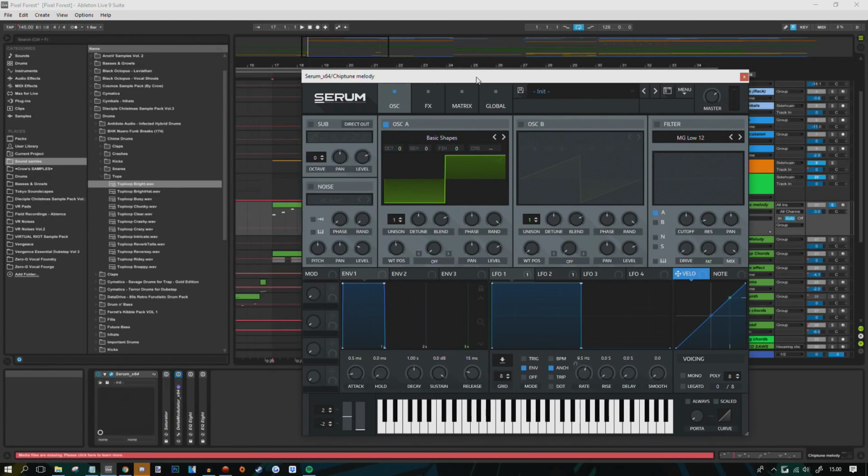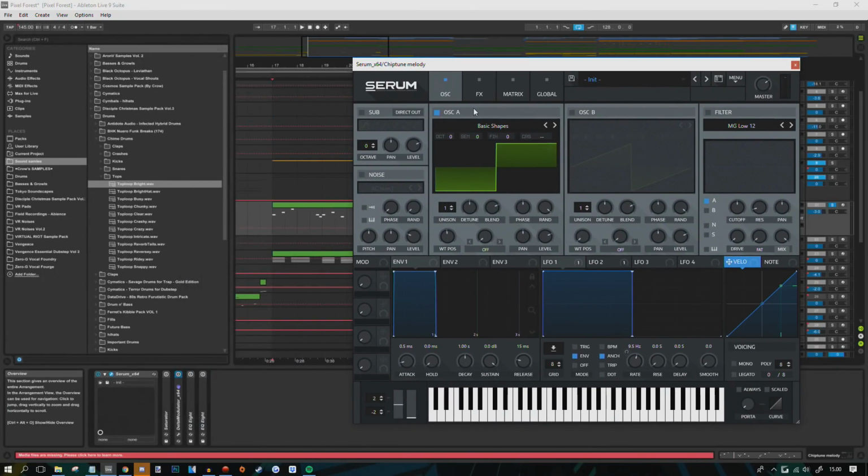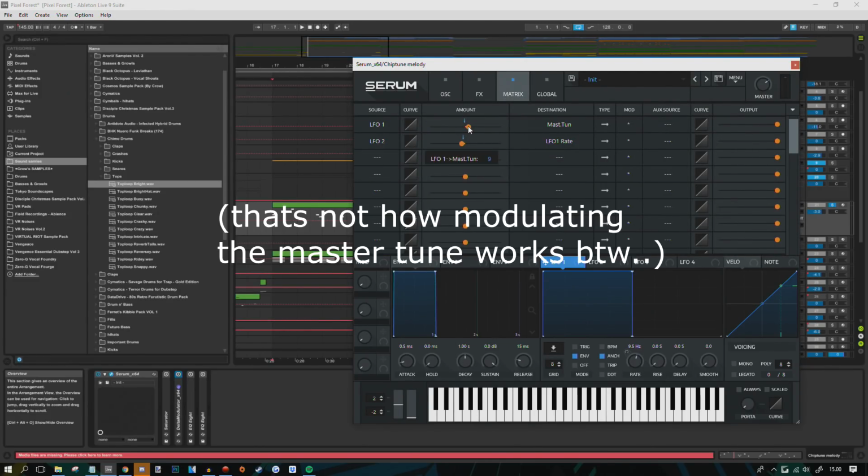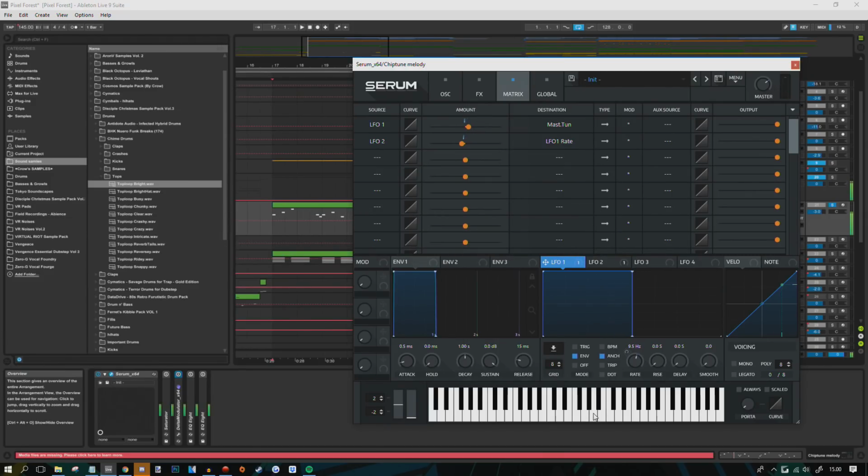Okay, so let's start off with just the Serum patch itself. Put on basic shapes or just a square wave, and I've modulated LFO 1 to the master tune, 9 semitones up apparently. So it's basically just a slow version of the chiptune 8-bit pluck of VR.